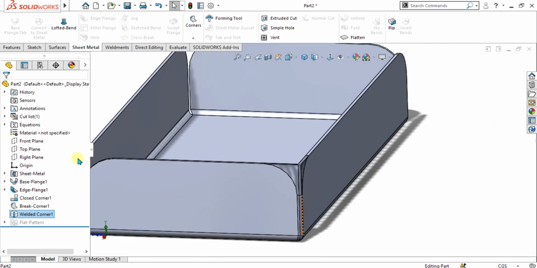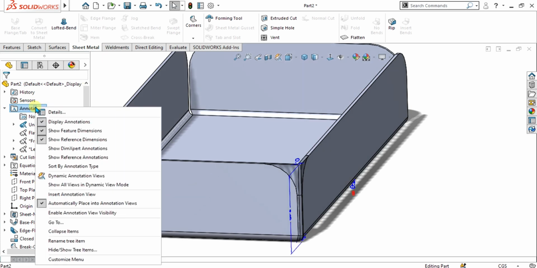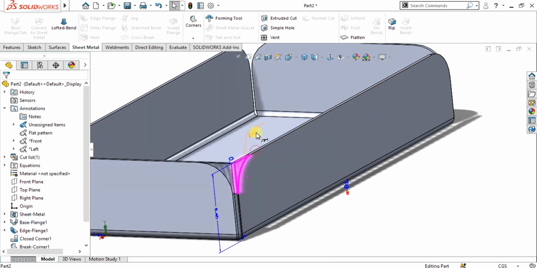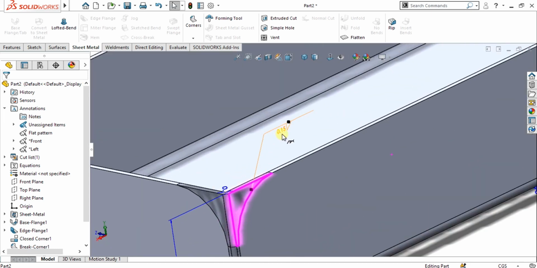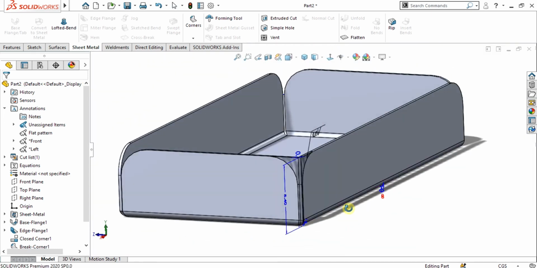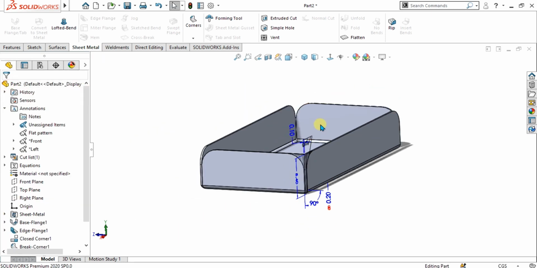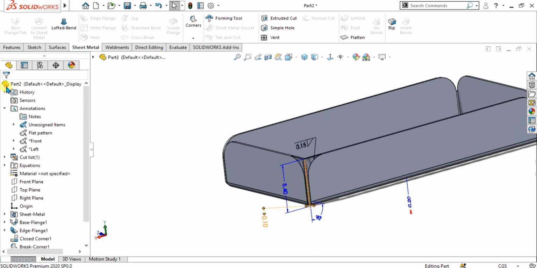If you want to show the annotations, simply go to show feature dimensions and go to show reference notations. It is showing that this is the weld and 0.15 is the radius, like this. These terms are so much important if you want to be a Solidworks sheet metal designer, or if you want to give certification of Solidworks sheet metal professional. These terms are very important.